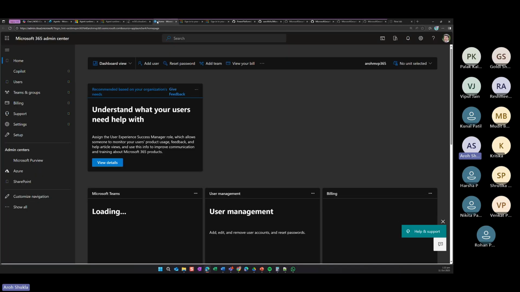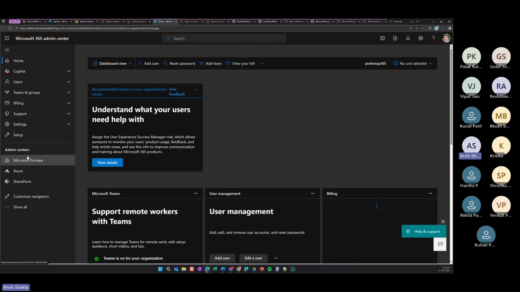Now I'm going to something called Microsoft Purview. This is the backend. This is only for the C-suite, only the security team. Again, only the IT security team has access to it, because Purview is a separate license, right? Not all the people have access.